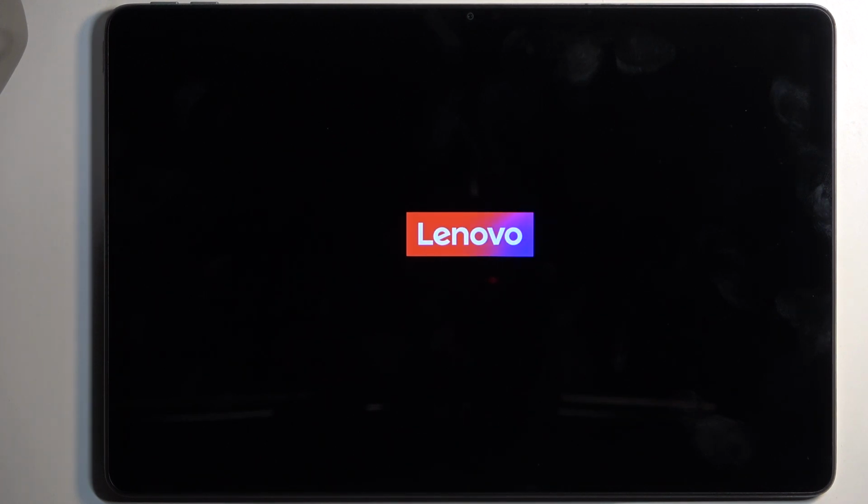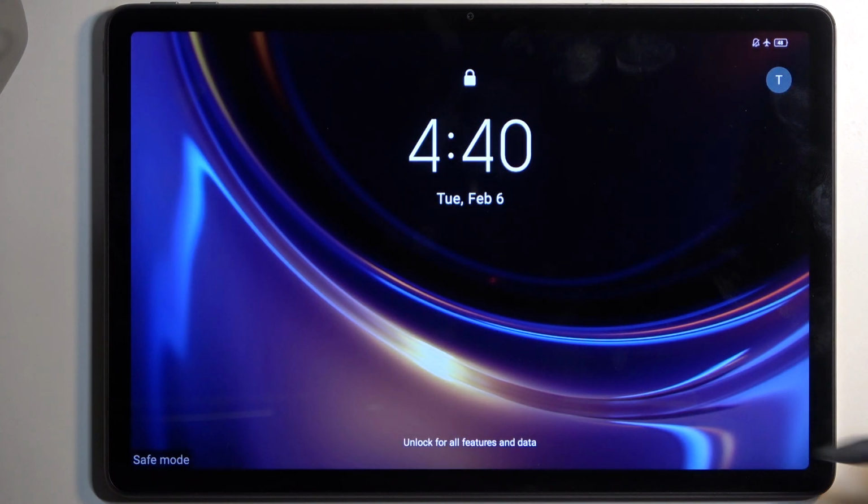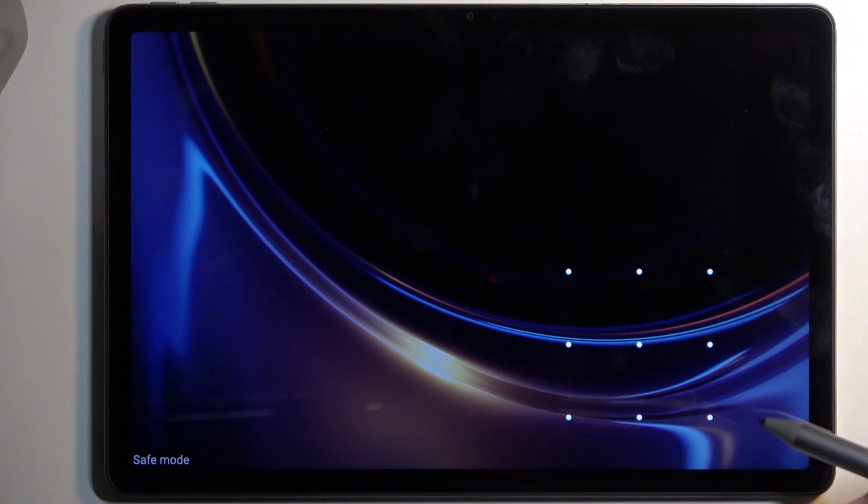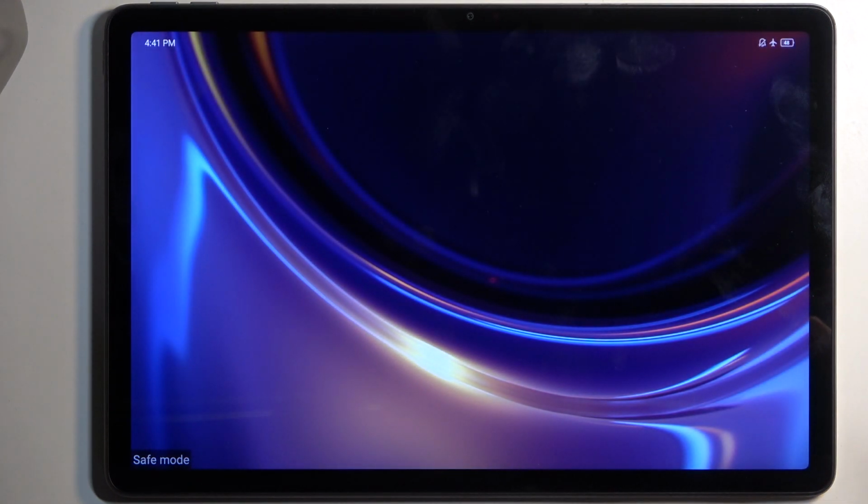Maybe you have downloaded some malicious application that is preventing you from using the device as it's supposed to be. Maybe just giving you ads that you can't get rid of or stuff like that. You could boot into safe mode, and whatever application was causing you problems would no longer be able to do anything here because it cannot run at all.